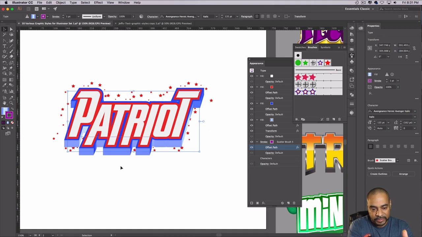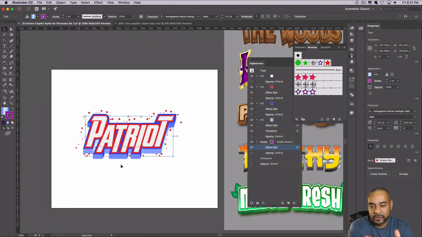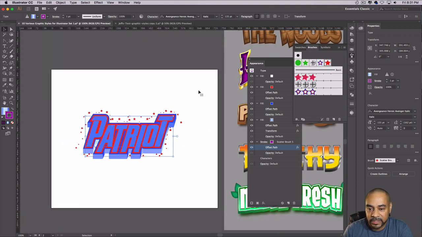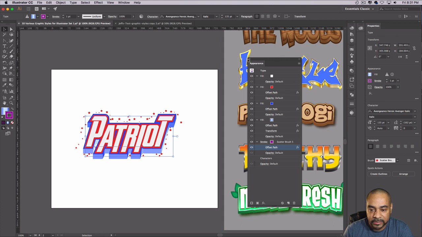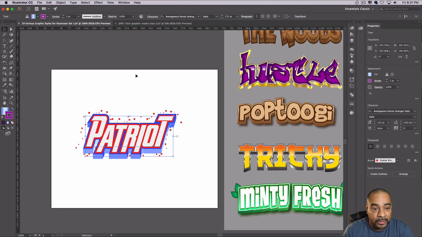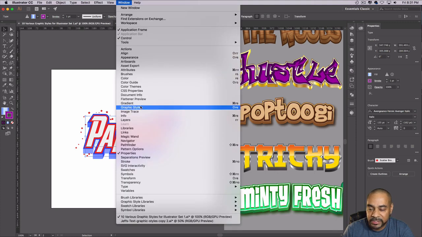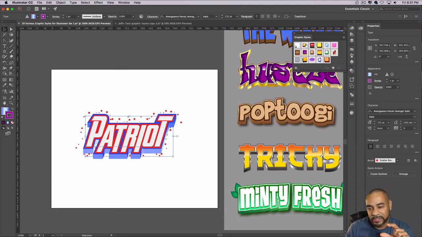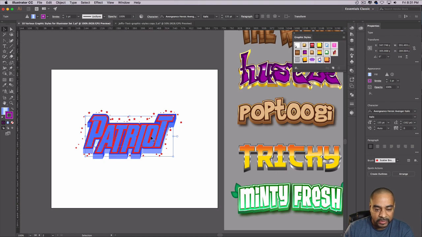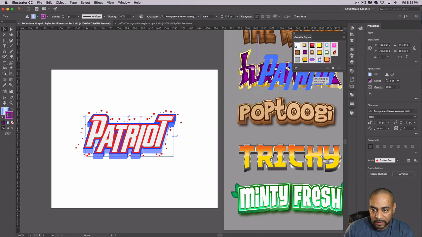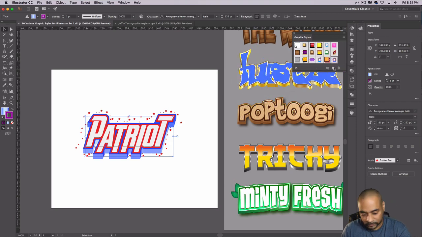So this is what you can use as a graphic style. Let me close the other brushes. I'll even close the appearance window. And now I'm just going to go to Window, Graphic Styles, and you can see there's little icons. These are just representations of the styles that I've made already. So, to create a graphic style, do something with your text with several different effects, and then just drag and drop it in there. You can see it made a new icon.